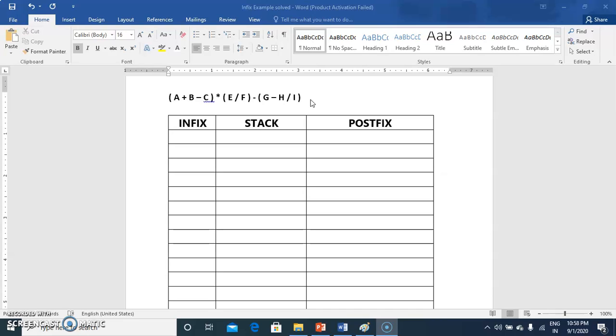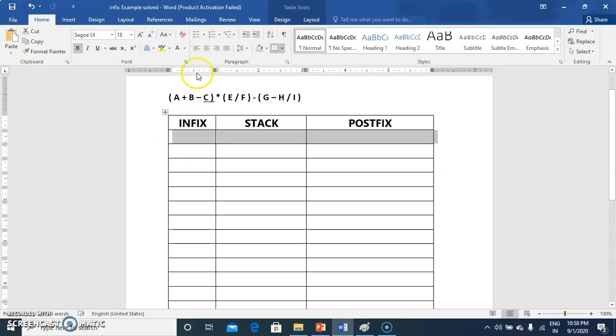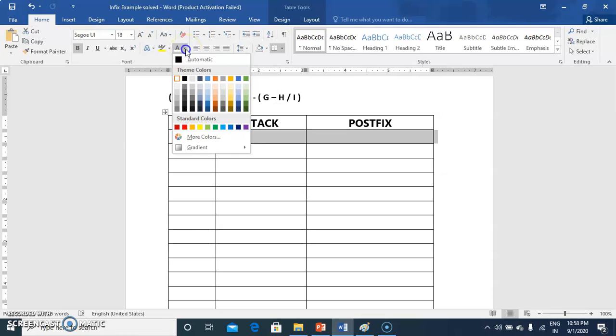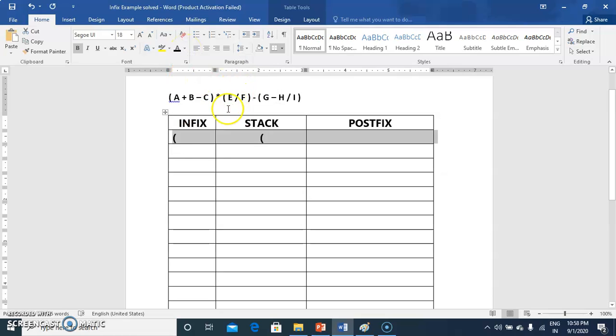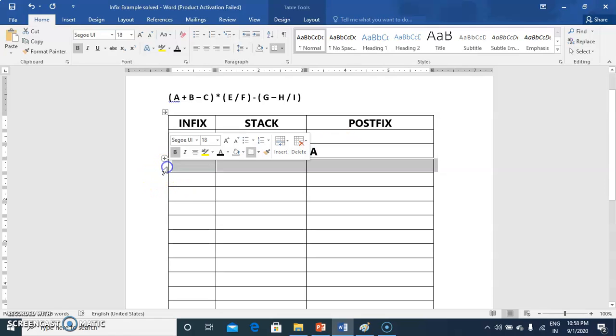Now we'll see how this expression gets converted to the postfix expression. You have to scan the expression character by character, then you can decide. First character is the opening bracket, push it on the stack. Second character coming is A, so display it in the postfix expression. Third character coming is a plus sign, push it on the stack.